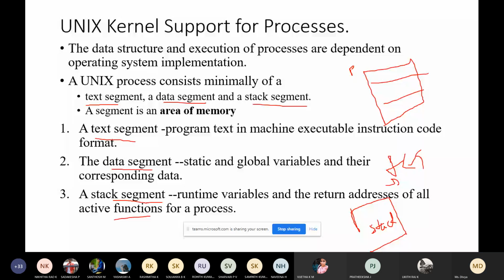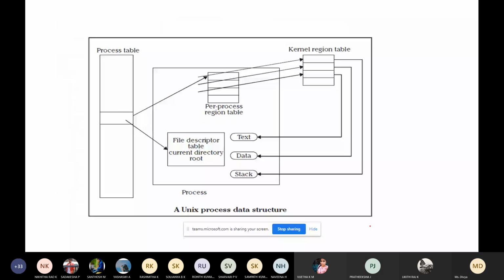So this is a diagram. In the diagram you can see this is a process table, which will have several processes. And the process can also have a per-process region table, which in turn will be pointing to a kernel region table, and the kernel region table will have three segments: text, data, and stack segment. And again, the process will be pointing to a file descriptor table, and even to the current directory root.